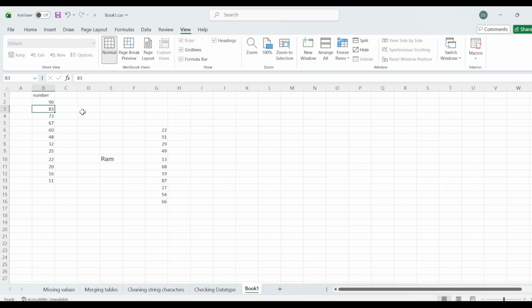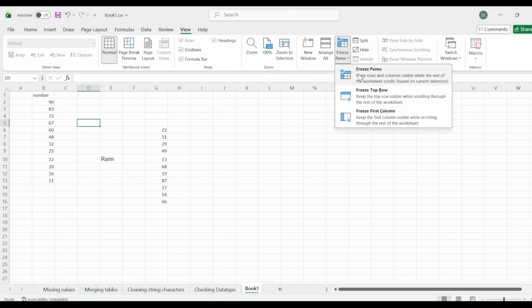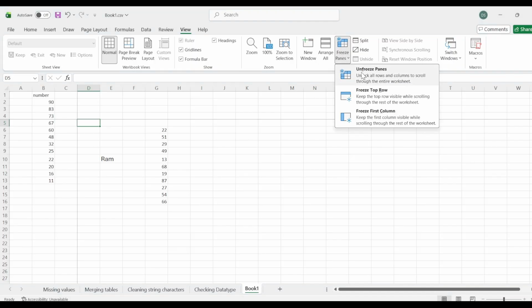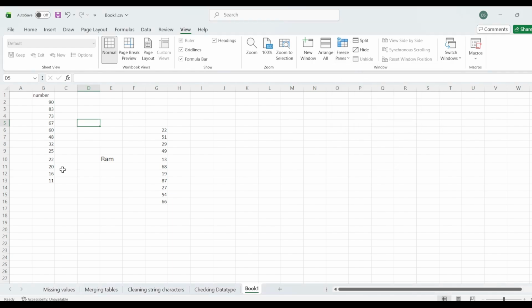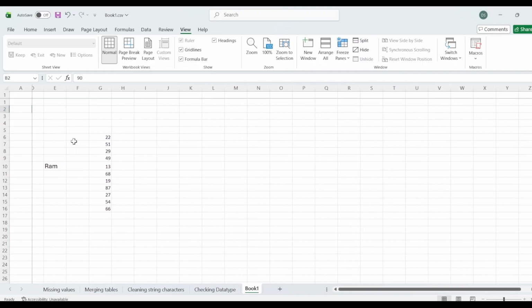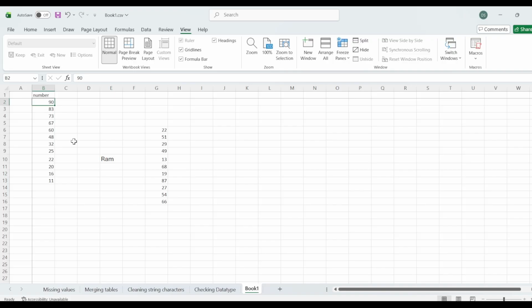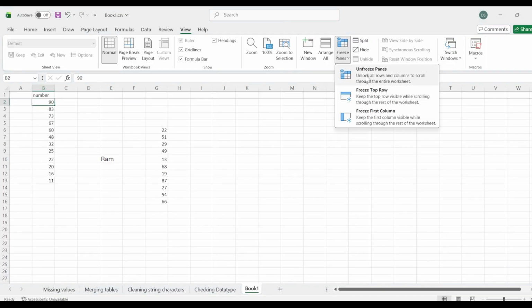When you click here, it will freeze everything above that point and to the left of it. That is Freeze Panes, so it freezes both. After freezing, an Unfreeze option will come automatically, and you just click it to unfreeze. If I just want to freeze the first row and first column, click here, and it will freeze the first row and first column only.